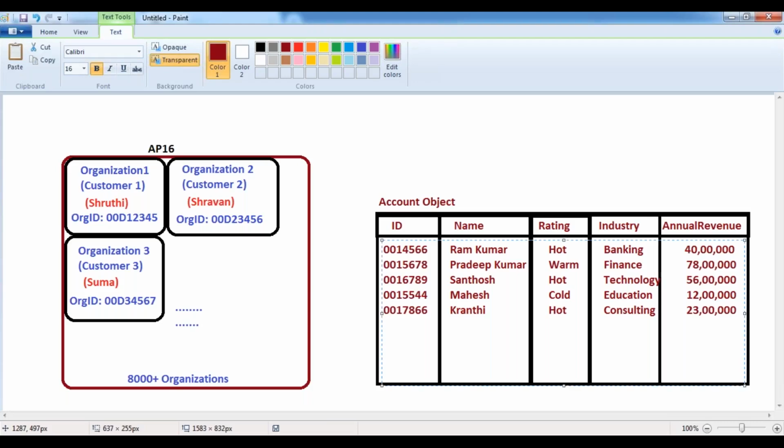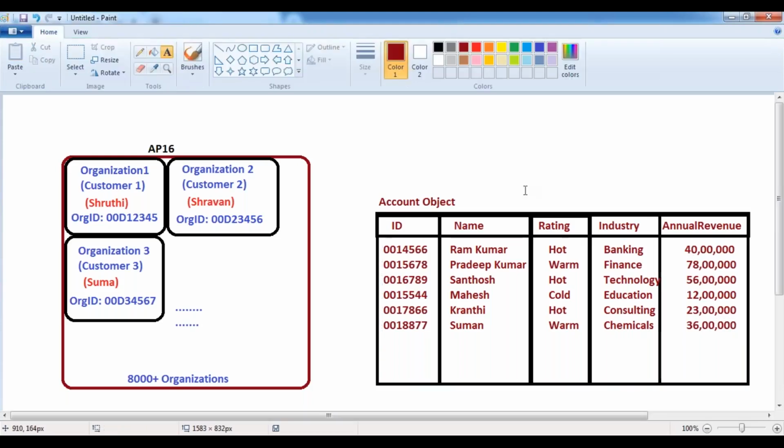Suma has created a record like 001 8877. The record name is Suman. Rating value some warm. Industry some chemicals. Annual revenue some 36 lakhs. These are the records. Totally, 6 records are available.